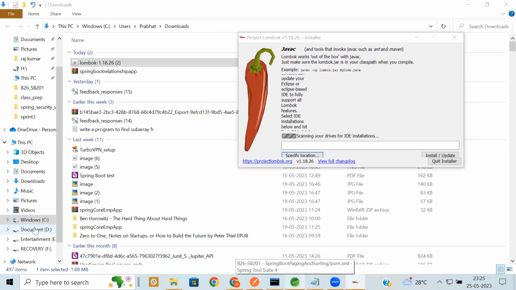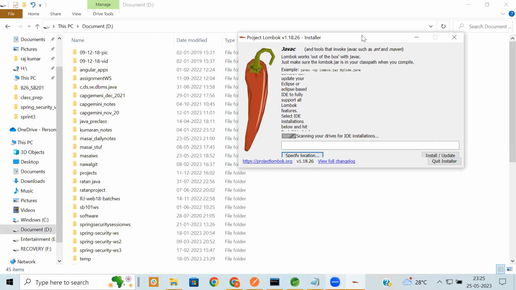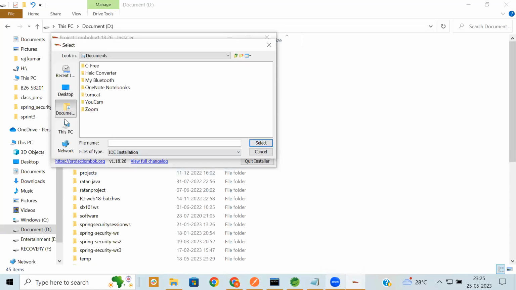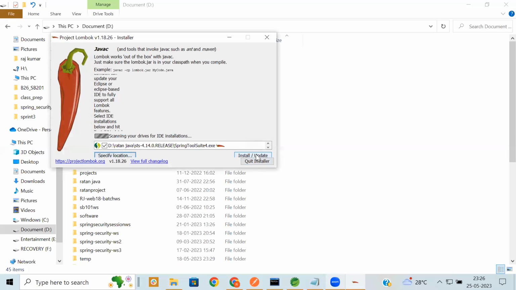तो मेरे system में STS कहाँ पे है? Let me show you. Let me just go to this installer. And here you need to click on that specify location. And in my computer, it is in D drive. There is a folder within Java, and here you will see that STS 4.14 release. And in this is your launcher icon. जिससे हम launch करते हैं ना, वो icon आपको select करना है, and then after that, install update. You need to click on those. Since I have already done that, no need to do that. If you click that install update, it will be updated.